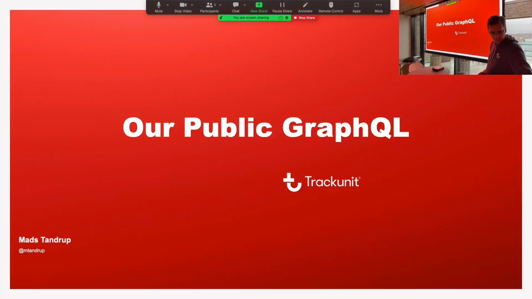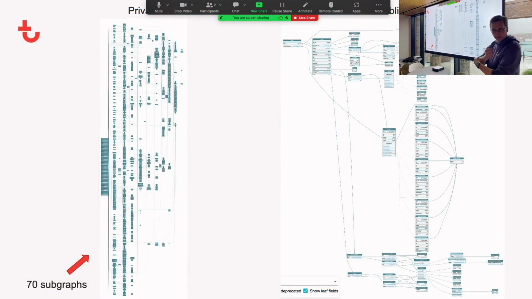How are we on time? Yes, we can touch on our public GraphQL as well. As mentioned, we are on this journey to create this extendable platform. You cannot see it. Go away, Zoom.